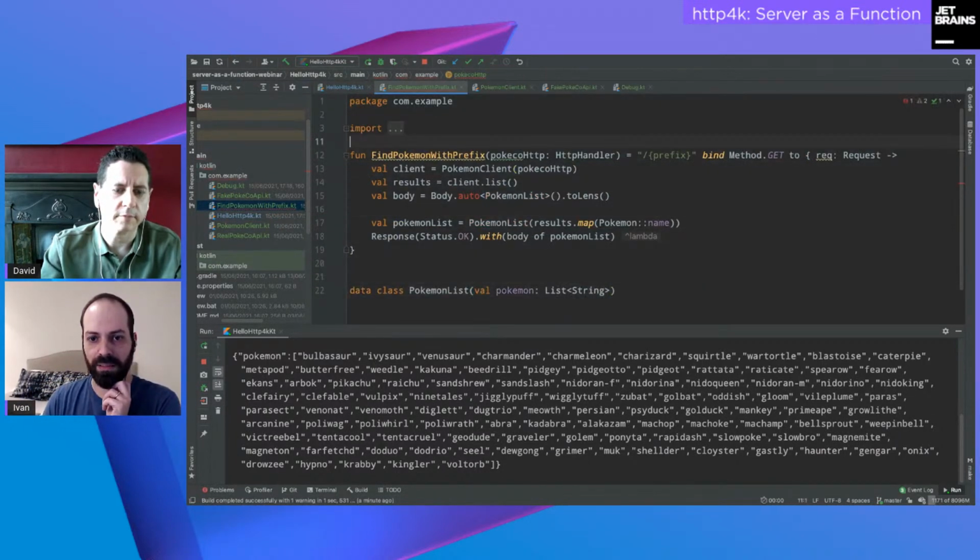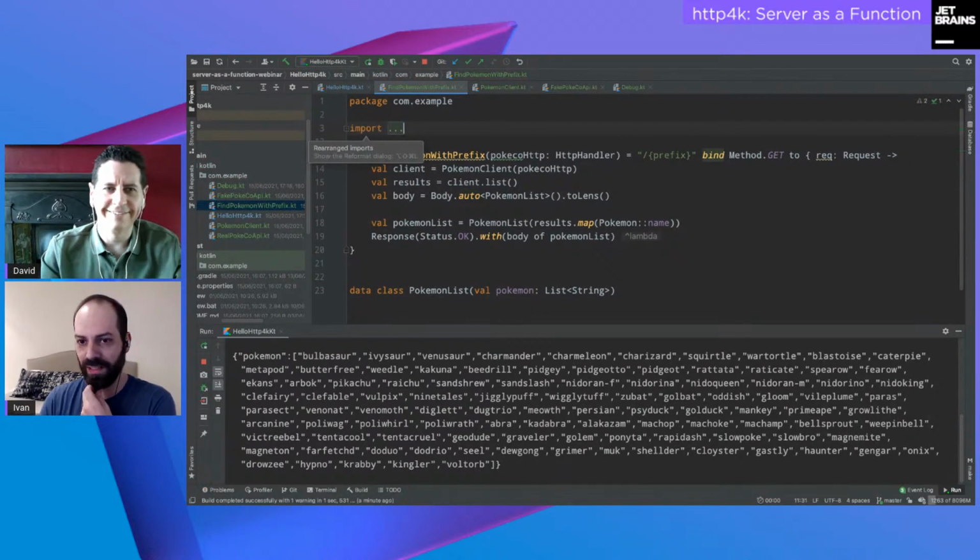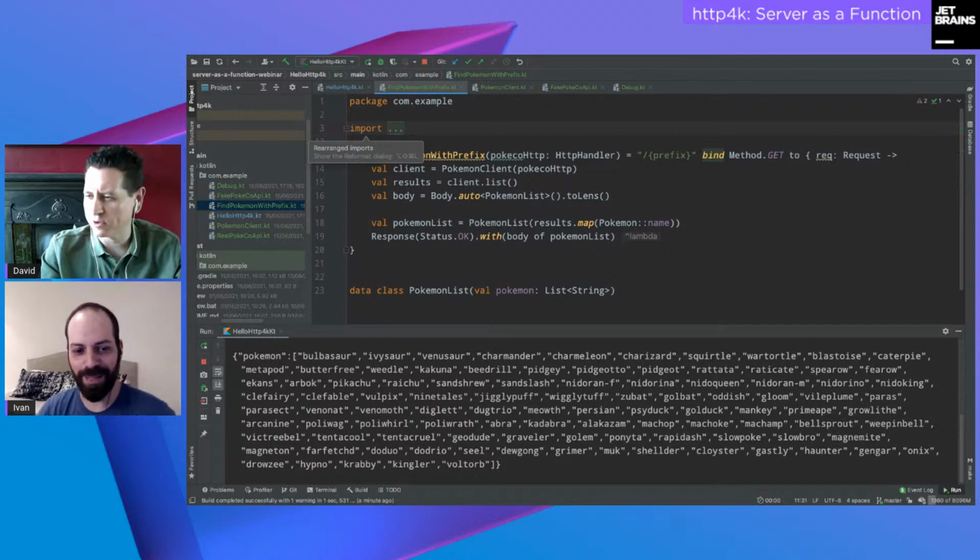Cool. Same again with the imports when you move stuff in IntelliJ. If only we knew somebody who worked for the company that built it. Yeah, sometimes it creates a bit of a problem.